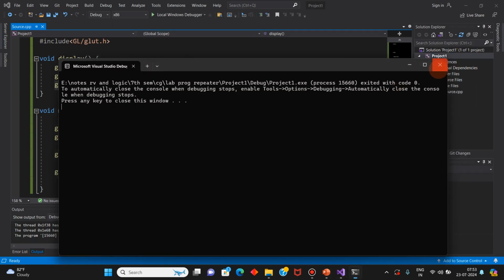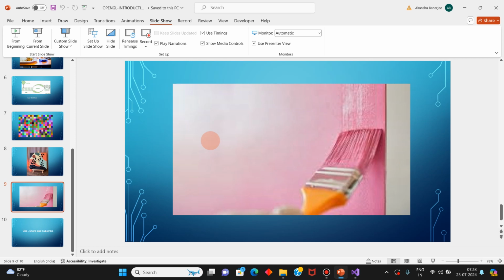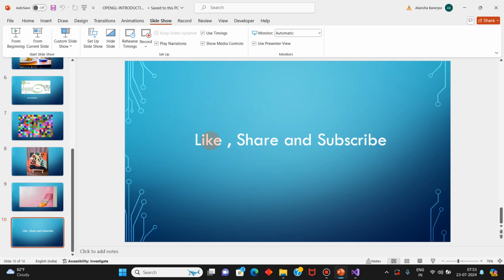Okay, folks, this is all about an introduction to computer graphics programming using OpenGL.